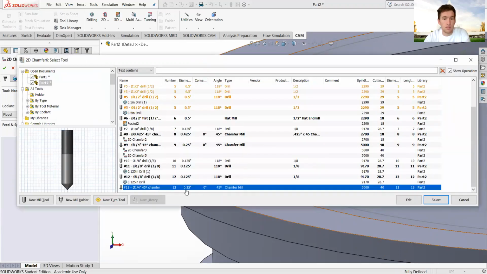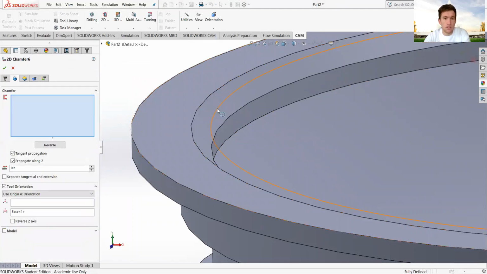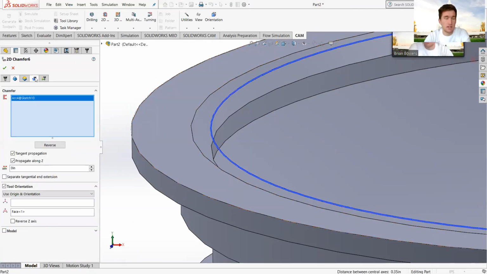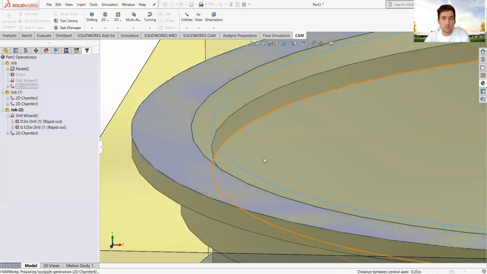I'll come grab that 1/4 inch 45 degree chamfer tool. Go ahead and select that line. And then when we come over here, on my part I have it as 1/16 of an inch. So we're going to go ahead and put that in. It's coming down a little bit more, doing some other stuff.